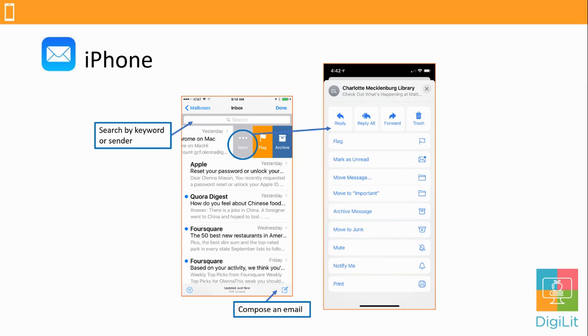The Compose an Email option is at the bottom right corner. The icon has a pencil, which is similar to the Gmail app, but this time it's blue and has a square. So across your icons and email apps, the pencil signals where you click to compose an email. You also have the function to search for emails at the top of the screen. If you're trying to find an email, you can search by keyword or sender to help find it quickly, instead of scrolling through all of your emails.